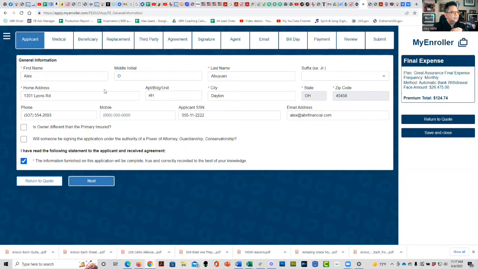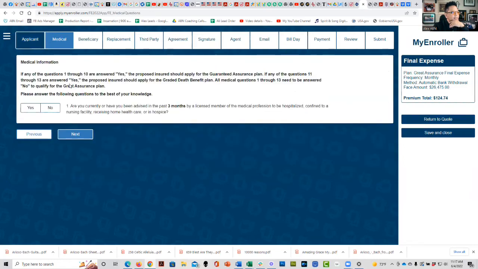Yes. So we're at this first thing, applicant, and then we just kind of move through the top, right? Click on next. Now with the medical. If any of the questions 1 through 10 are answered yes, the proposed insured should apply for guaranteed assurance plan. If any of the questions 11 through 13 are answered yes, the proposed insured should apply for the graded benefit plan. All medical questions 1 through 13 must be answered no to qualify for the great assurance plan. So you see, they've got to answer these questions and put them into the right category.